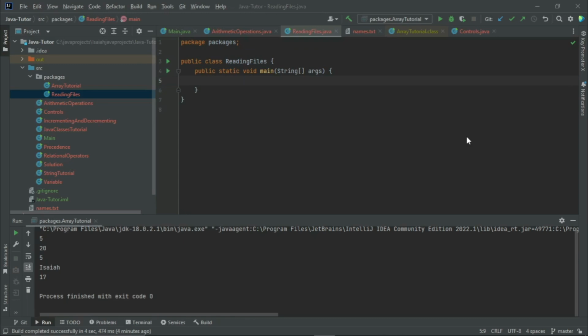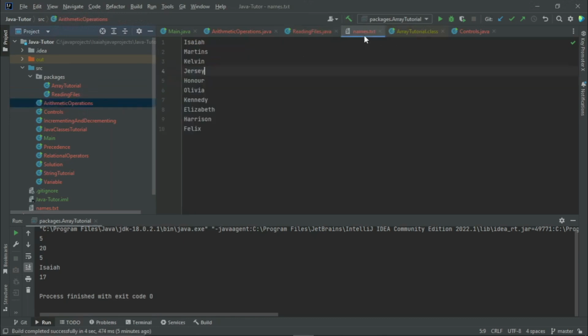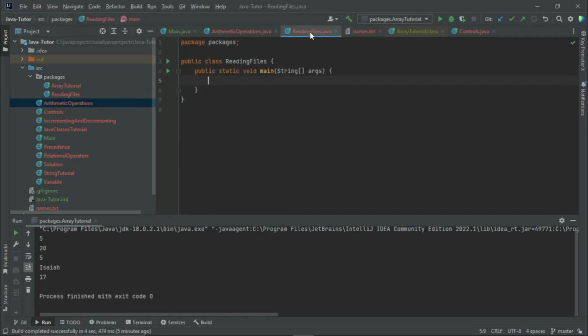We've been looking at how to use the scanner class to read input from our console during the runtime of the program. I want us to read inputs from what is known as a file. So we are going to have a file that has a list of names. As you can see, I have a file called names right here, and it consists of a list of names. We are going to be loading these names directly from this file.